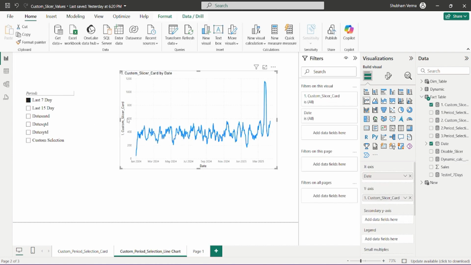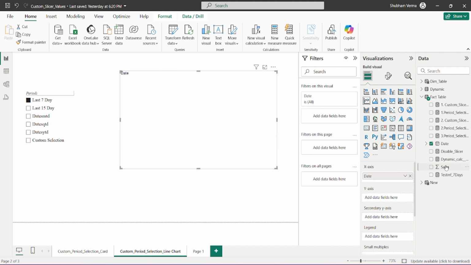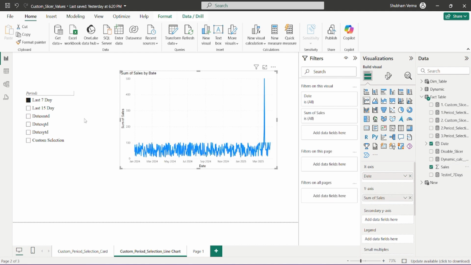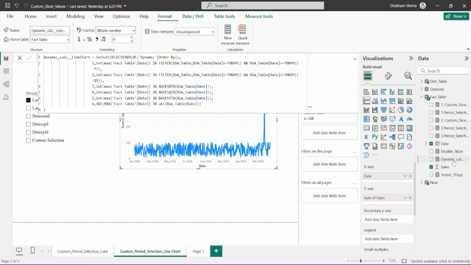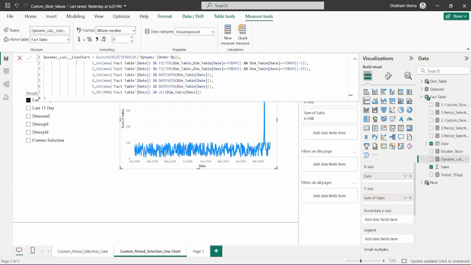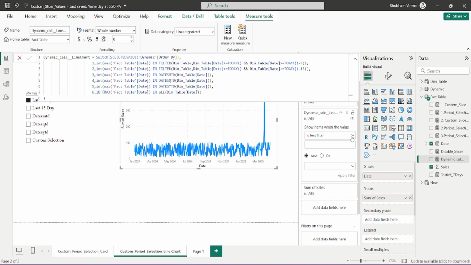This time this slicer is not working perfectly. So let me remove this y-axis and simply take the sales column here. Now it is returning sales of all the years which you have in your data set, and the measure you have created, which is dynamic calc underscore line chart, you need to use under the filter pane of this visual. So let me select this visual, drag and drop it here under the visual level filter, and simply say if my value is 1.